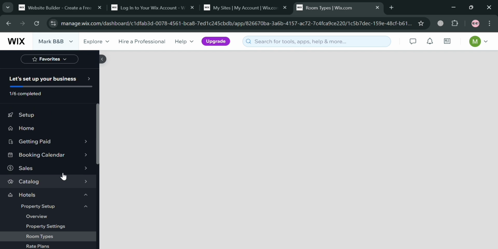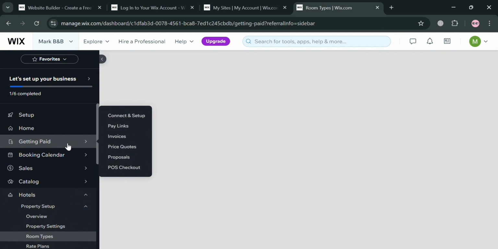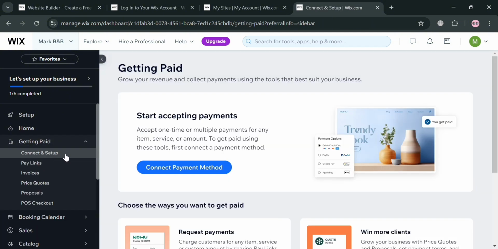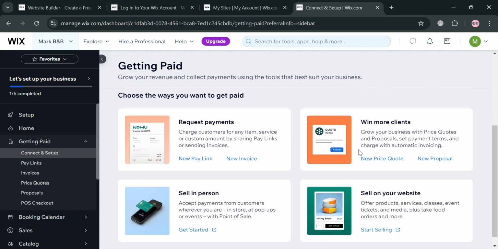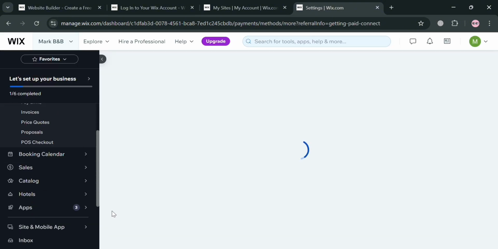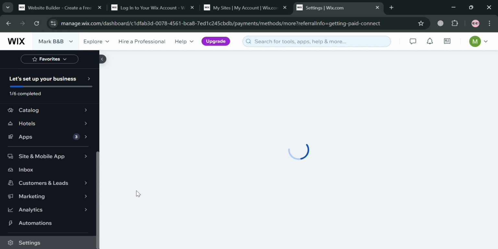Moving on to the left side panel, you could also navigate to the Getting Paid option. By clicking on it, you will be directed to this page, where it will show you that you could start connecting your preferred payment method. By clicking this button, it will show you that you can connect your PayPal or manual payments. For other options, you can click the See More Payment Options button. Then it will show here some of the payment methods that you can choose from.